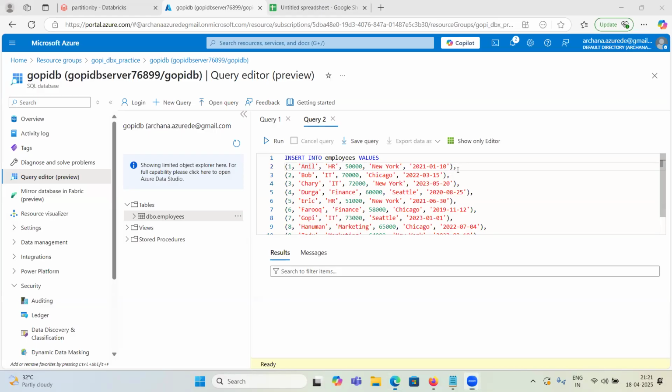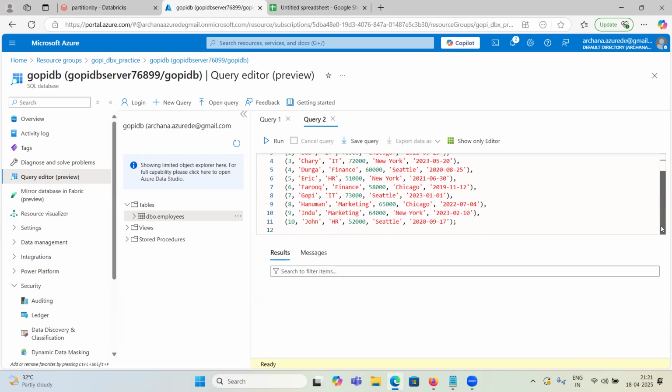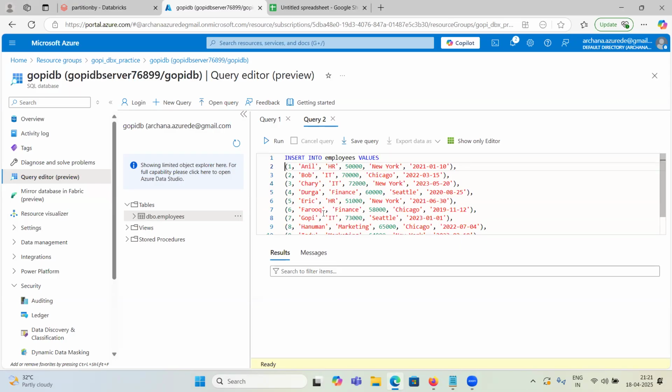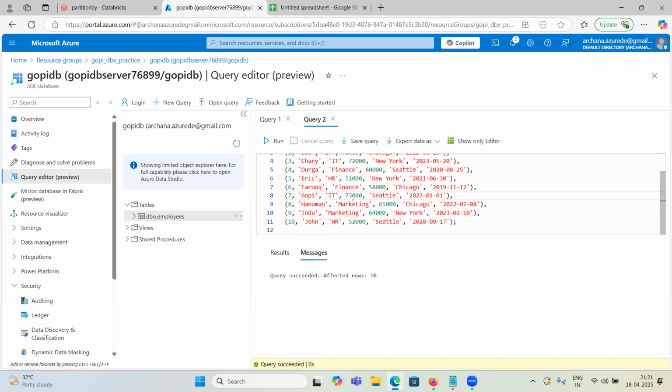If you have only one row, then you can give insert into employees values and provide that row. But if you have multiple rows, then they will be separated by commas. Commas are used to enter multiple values. So here I have 10 rows, and I am using commas to separate each row. Every row follows the same order which we used for creating the table. Let me run this one. Affected rows 10 means I have inserted 10 rows.